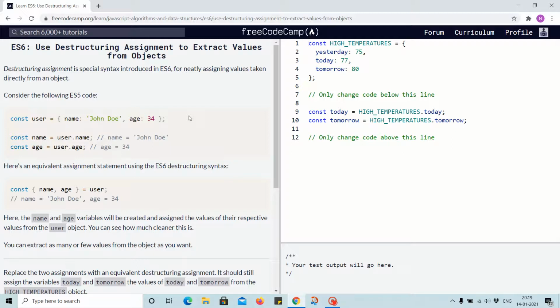Consider the following ES5 code. const user, and in here we have a name property which had some value and an age property which had some value. const name equal to user.name, const age equal to user.age. Here is an equivalent assignment statement using ES6 destructuring syntax. This whole three lines can be written in one line like this.